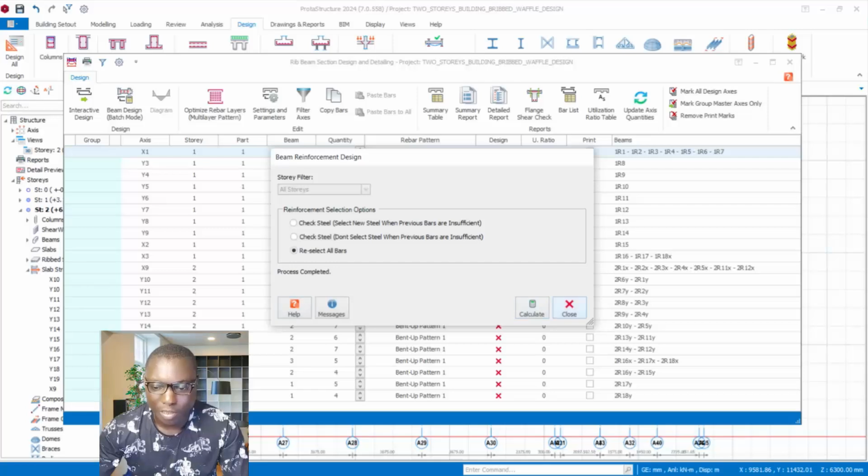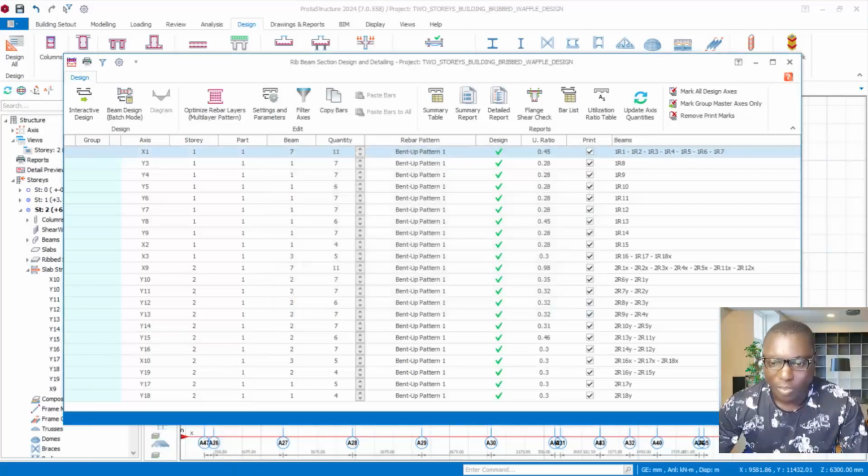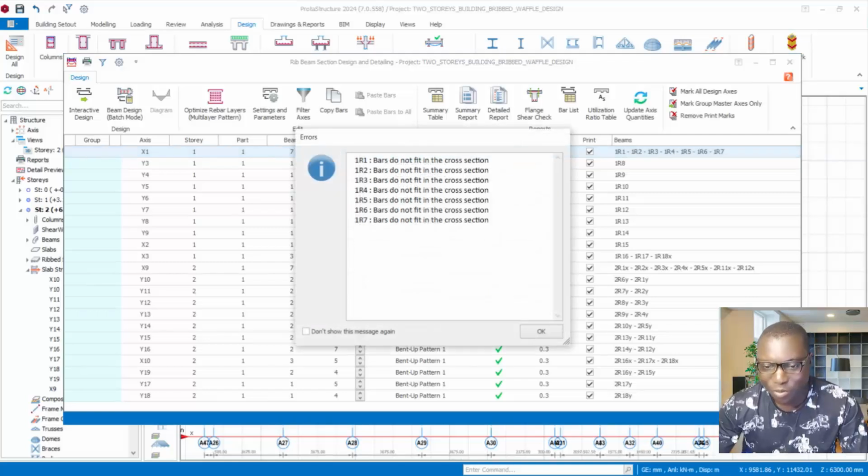You can see process completed. I click on the close. All of this has passed design, as you can see. All right, so let us look at the reinforcement itself. Select the first provision and click on the interactive design. So you see what we're having.